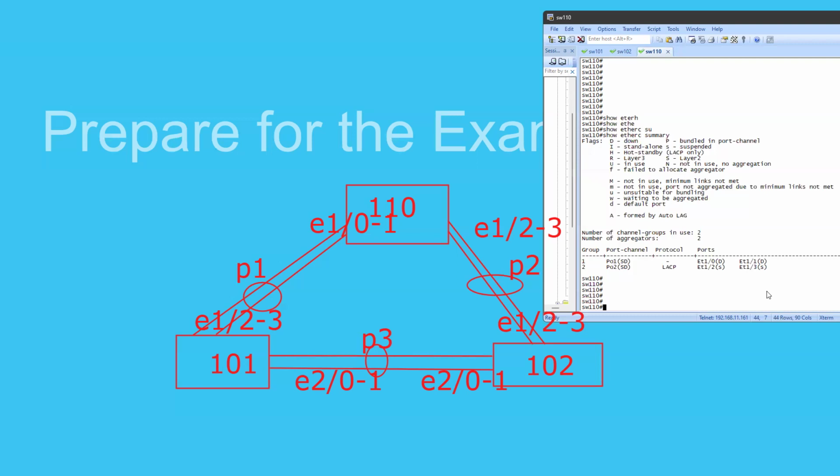And what may be the reason that it is suspended? What do you think? I don't know, honestly. Maybe the interface is down, maybe not configured properly. And what does this dash I mean? I don't know. It means it is not running any protocol. So three modes are there, right? LACP, PAgP, and on.